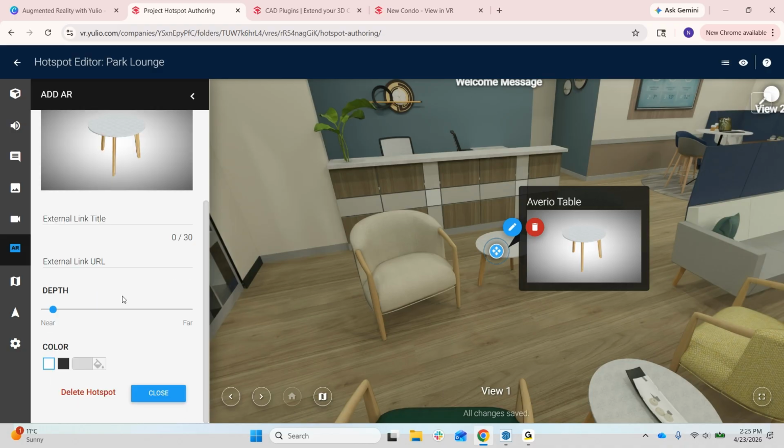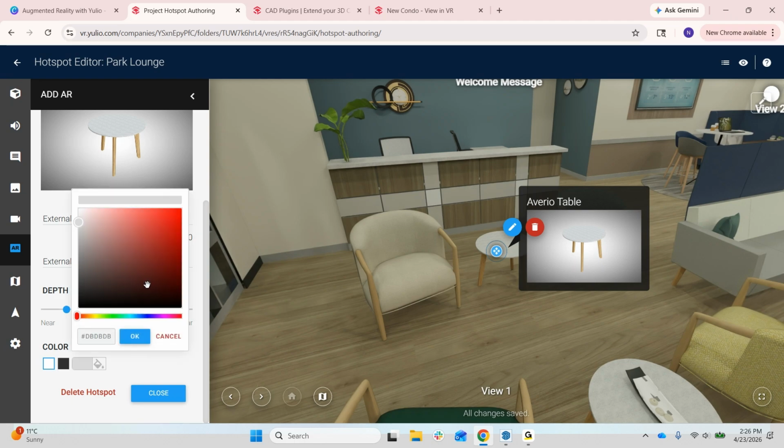You can scroll down here and adjust the size of the hotspot by dragging this toggle. This tool is used for making the hotspot appear closer or further away in VR. And then you can also adjust the color of the hotspot with this paint tool. We have the standard colors, white and black, but you can open up the paint tool and select any color here.